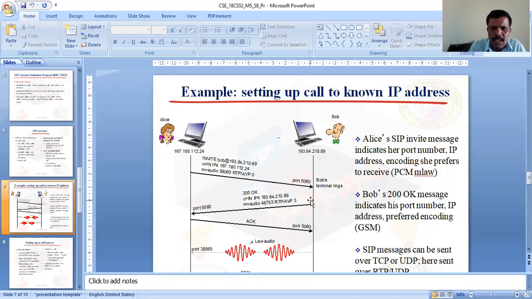Once it rings, Bob opens the SIP INVITE message and sends a 200 OK message indicating his port number. It is a 200 OK message, and he indicates his port number: this is my port number, 5060, that he is communicating.